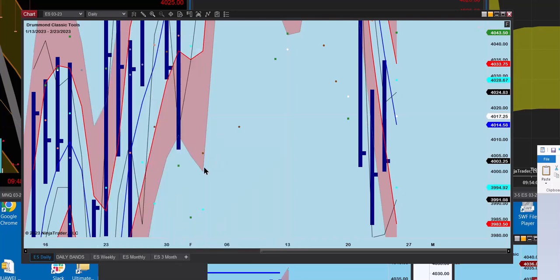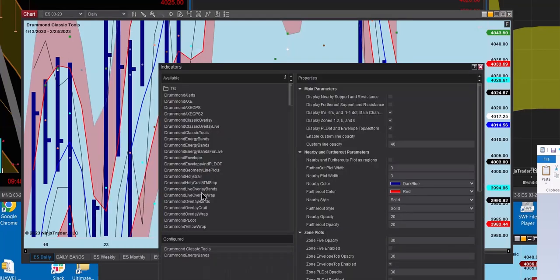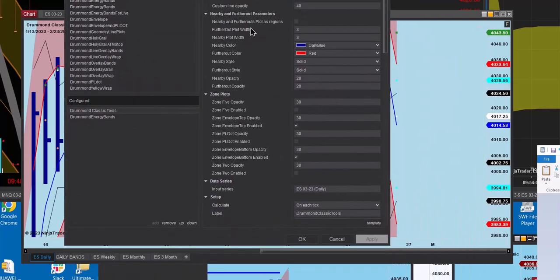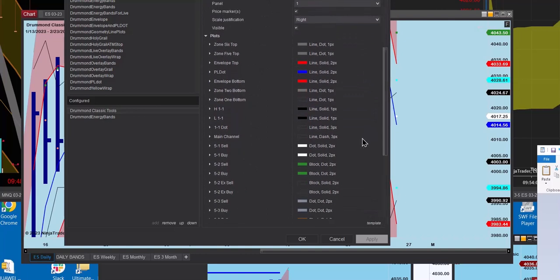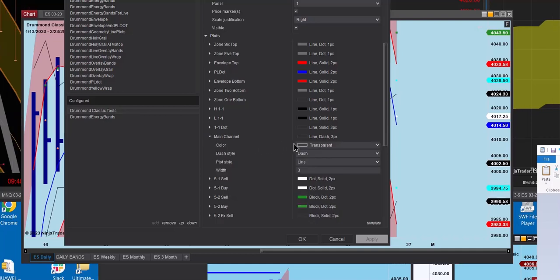Indicator. Let's turn on the indicator. Let's look at this indicator here again. We want to make sure the specific plot is running. If the plot's not there, we're not going to see it in the data box. So if we see something like the main channel line, which is here, it's listed as transparent, it's not going to show up in the main channel in the box. If we want to see what it is, we have to turn it on.